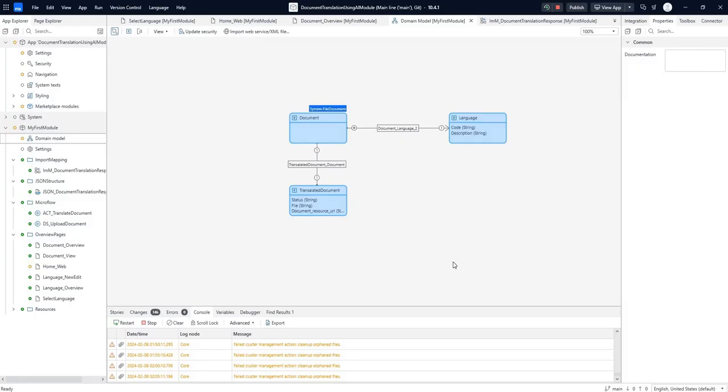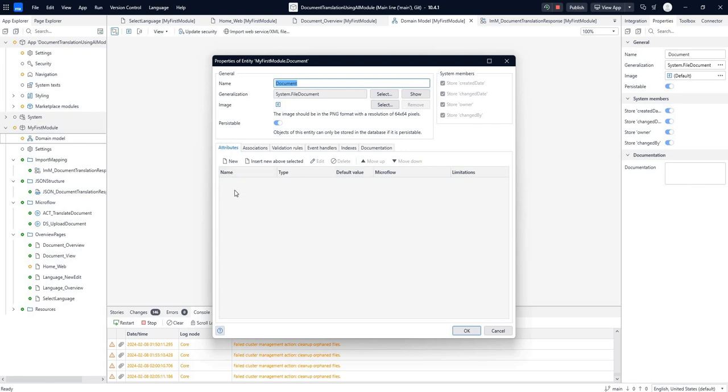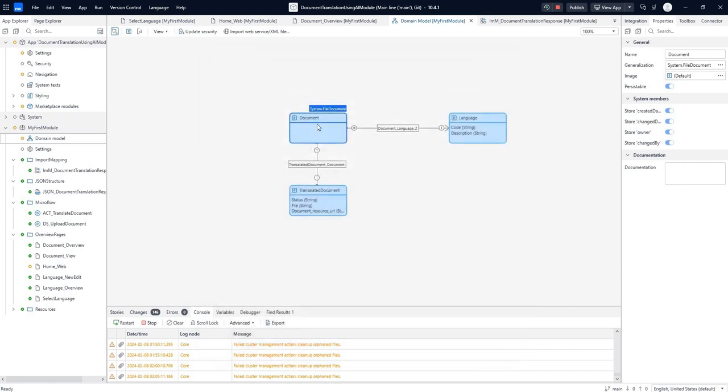Let us take a look at the domain model, which is very clear and simple. Here you can see three non-persistent entities: document, language, and translated documents. Document: here I didn't specify any attributes, but have generalized it with the file document in order to save the uploaded document. So this entity is used to save the uploaded document, which needs to be translated.